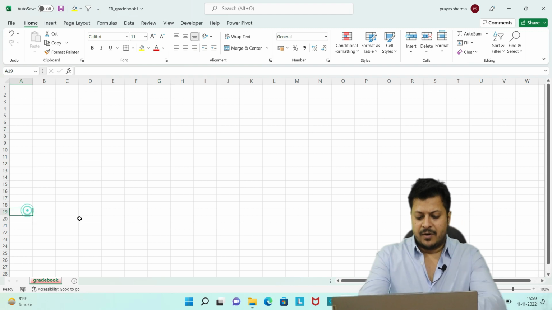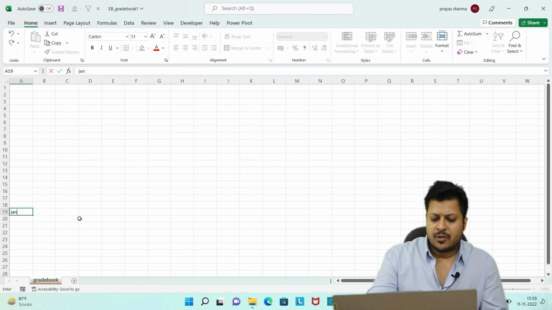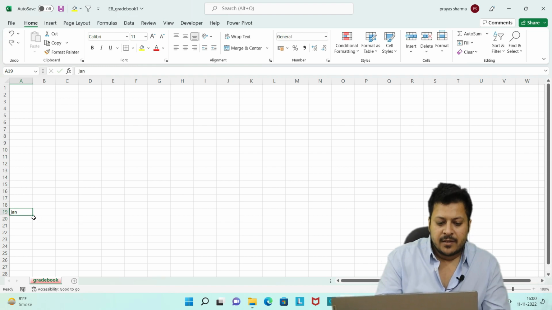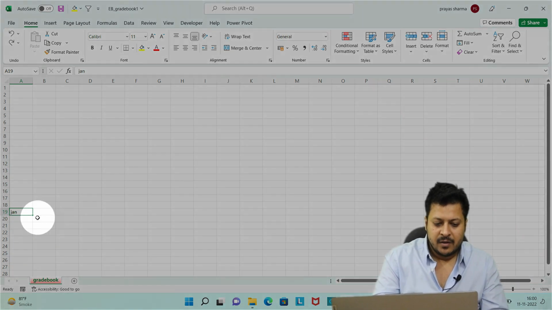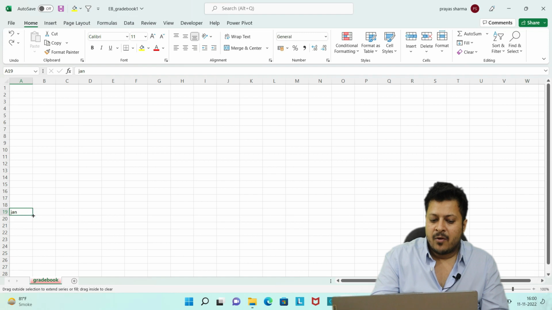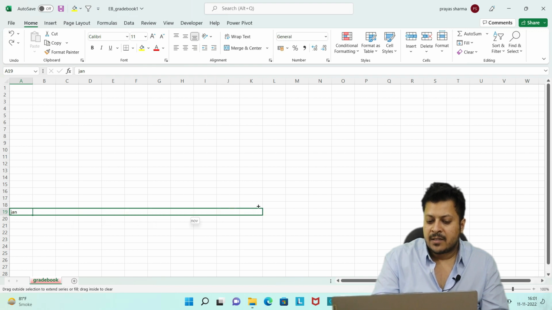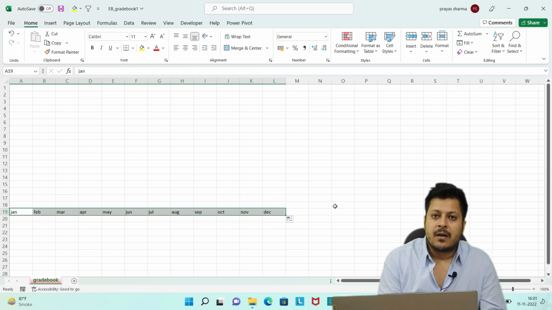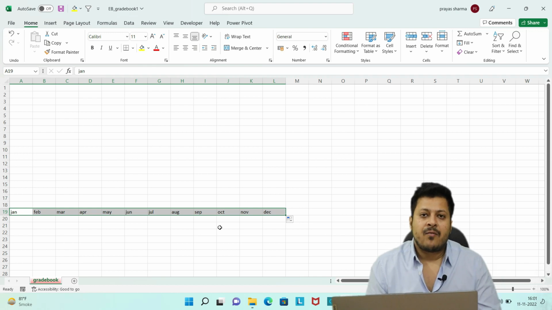Like if I put Jan, which is the short form of January, and this small box you see is our fill handle, when I put my cursor over here and left click on it, hold it and drag to the end, you see the screen tip November, December, and I drop it here. It is building our calendar, and we have saved a lot of time.